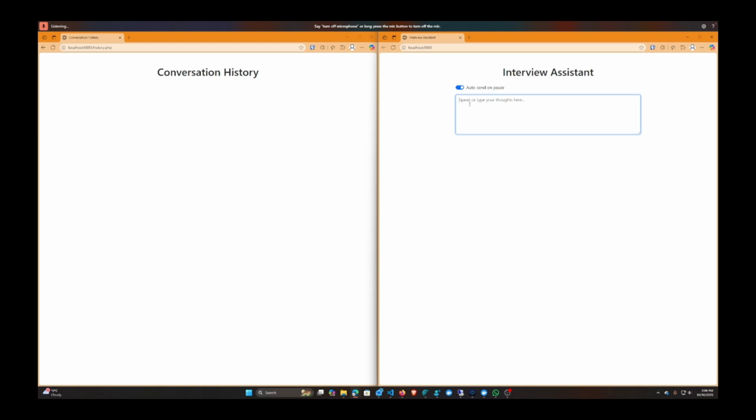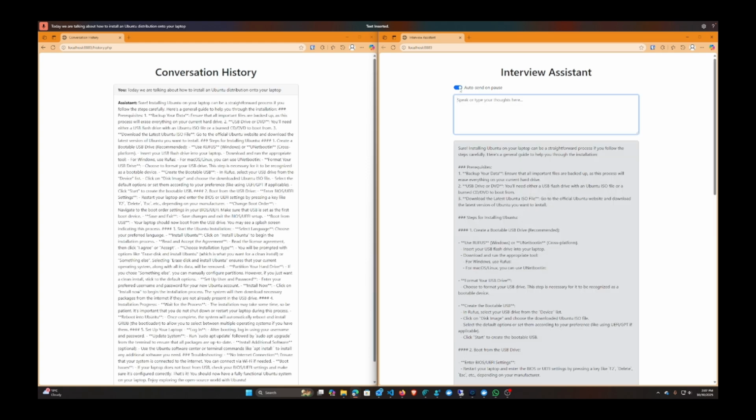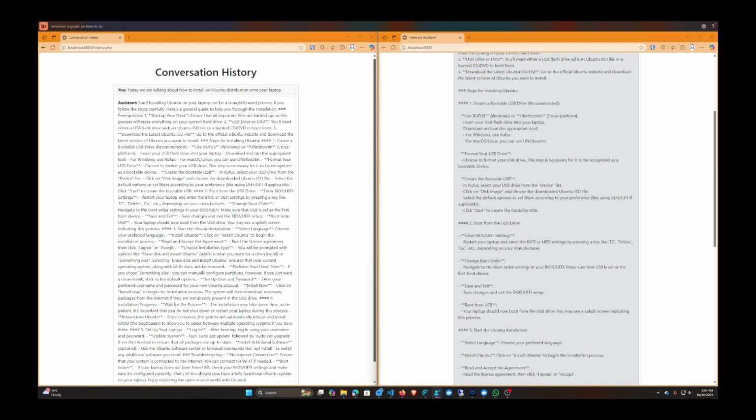Today we are talking about how to install an Ubuntu distribution onto your laptop. There you go. You can see almost immediately it's come back with context surrounding that from the LLM with a guide on how to do this.